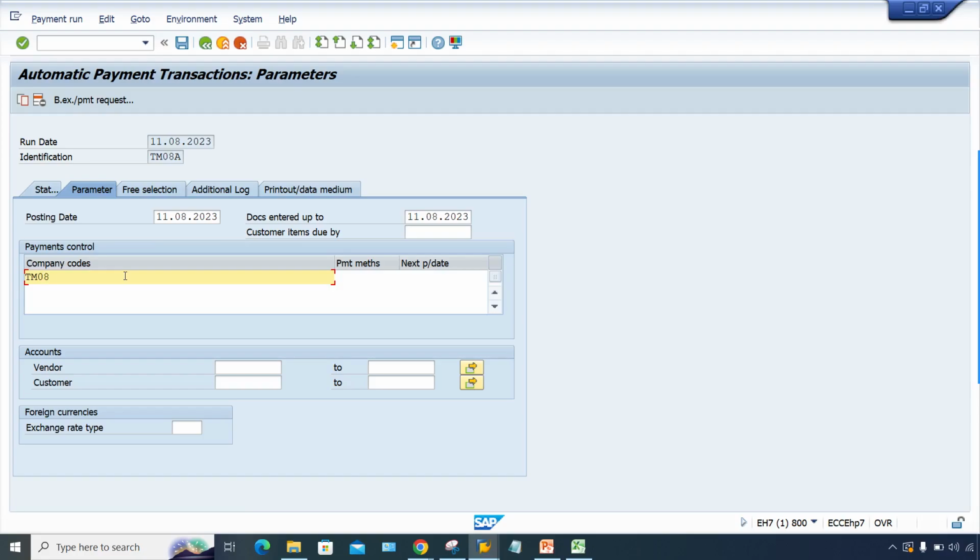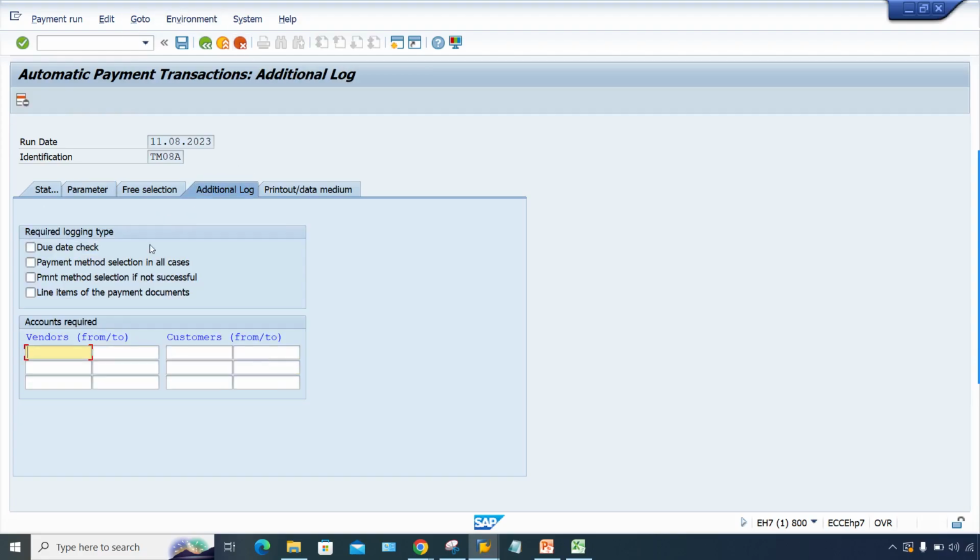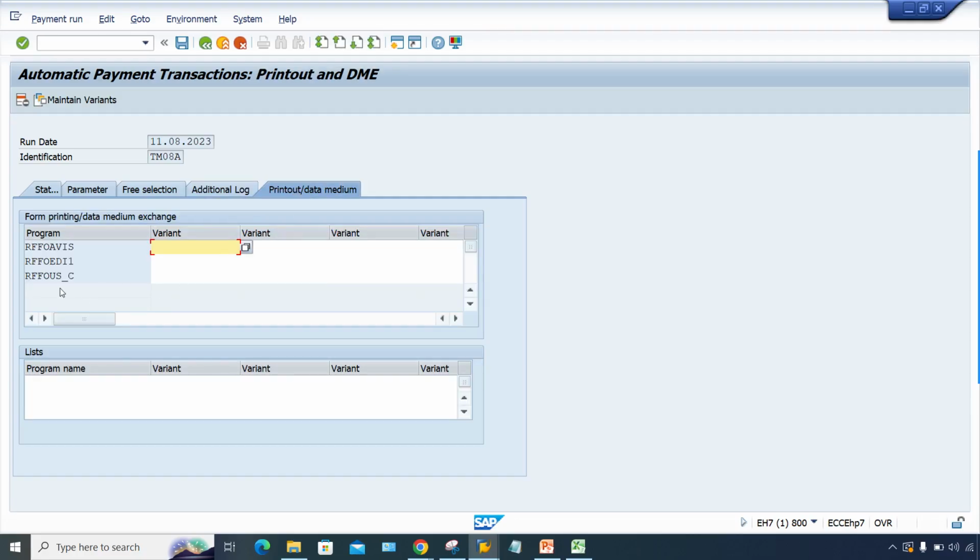Give your company code here, the payment method, and let's suppose the date 12.08.2023. Here you can give the vendor, 300337, I think. Okay, and here additional log. Now for check payment, you have to click on print data medium, and here you have to select RFFOUS_C. So what does RFFOUS_C mean? First of all, we have to do some more settings, guys.